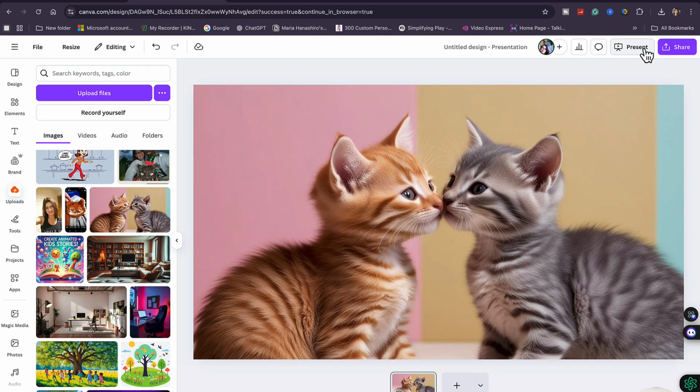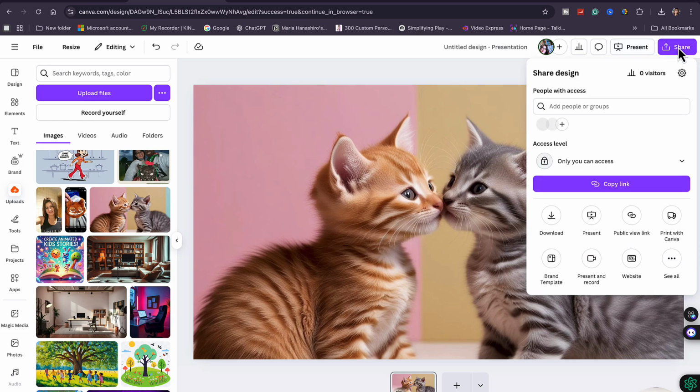You can just click this one if it is already popping up on the top right of your computer, or if you cannot see the present mode, you go to Share and then scroll down, and you will see Present.